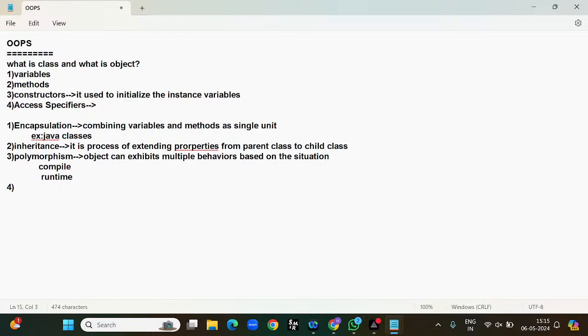After that we will have abstraction. Abstraction means hiding the unnecessary data and providing the useful information. We can achieve abstraction with the help of interfaces and classes. So these are the four principles.